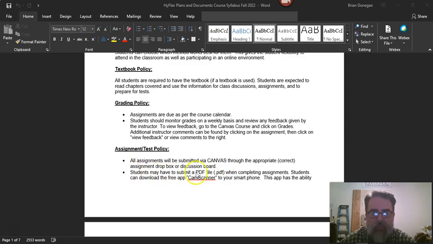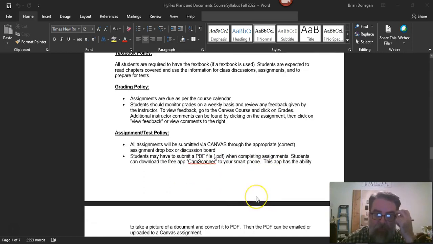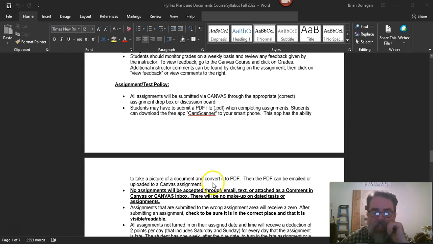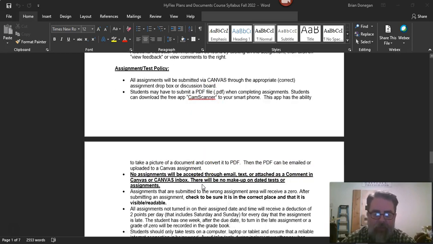Students may have to submit a PDF file when completing assignments. Students can download the free app Cam Scanner to your smartphone. This app has the ability to take a picture of a document and convert it to a PDF. You can take a picture of anything and turn it into a PDF. It's a really neat app. I use it and I make my students get it for every class. And then the PDF can be emailed or uploaded or whatever I'm having them do.